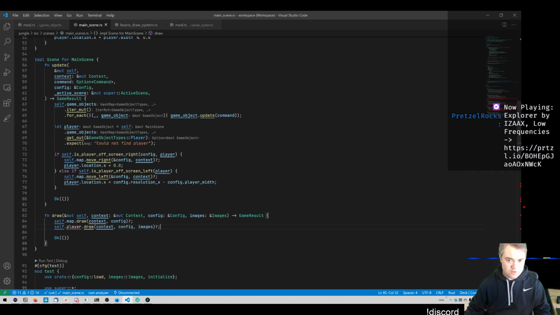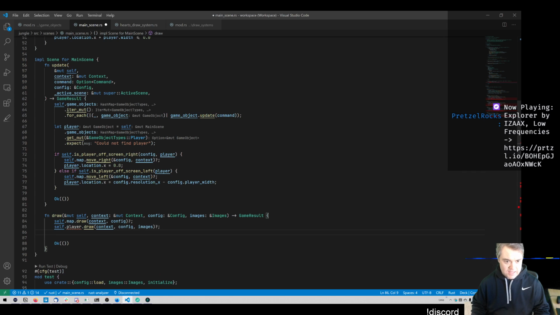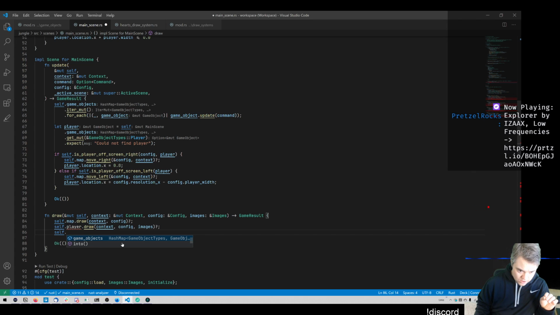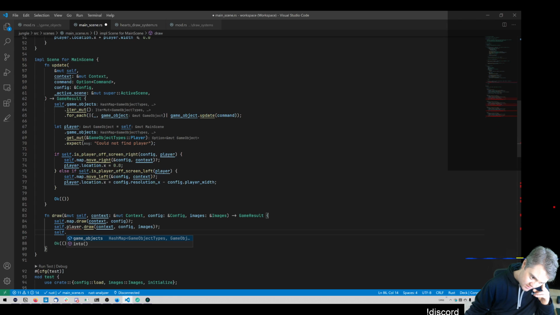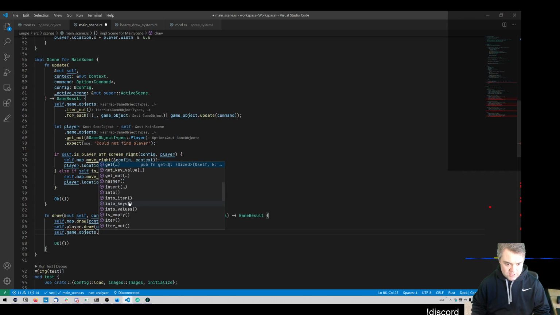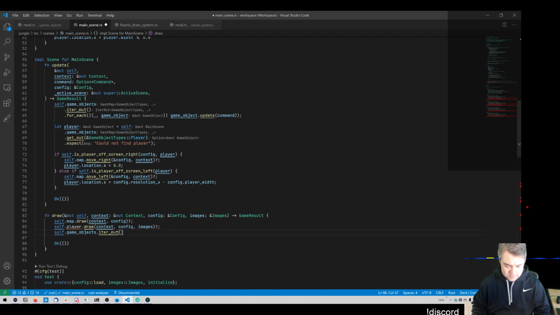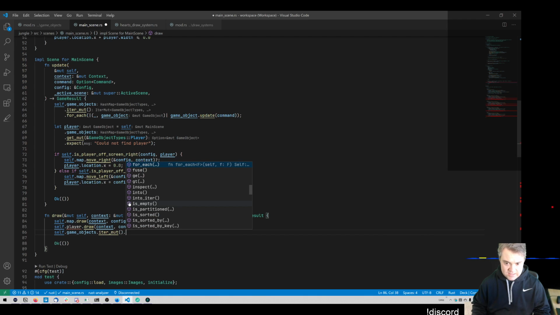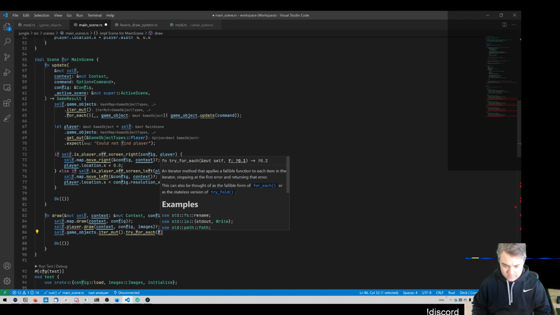And I did remove, yeah, we moved the update command from before. So this will be self dot, looks like this, we do have mute self, and draw is taking mute self. So we need to mute iter off this. So self dot game objects dot iter mute, dot try for each, and then we're going to have our predicate here, or our function.